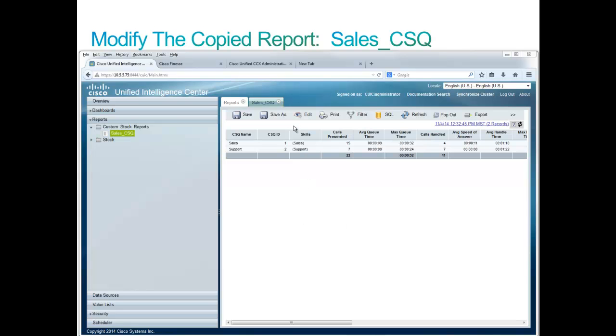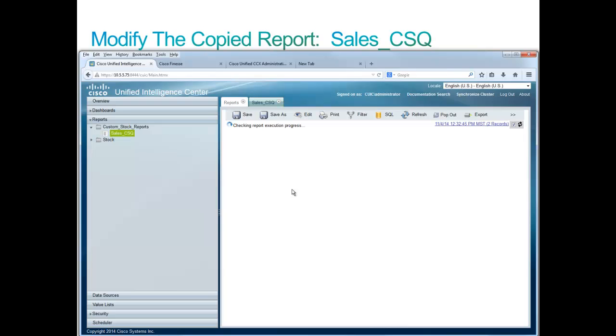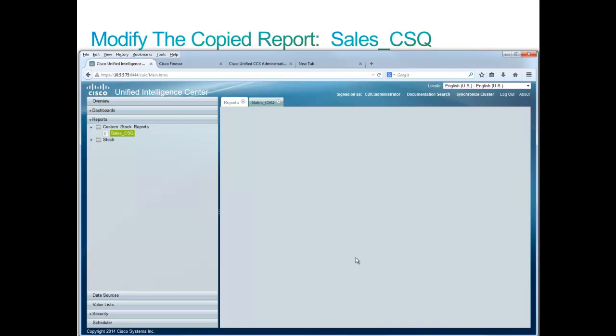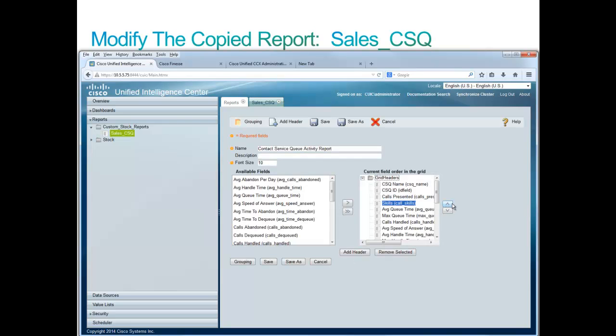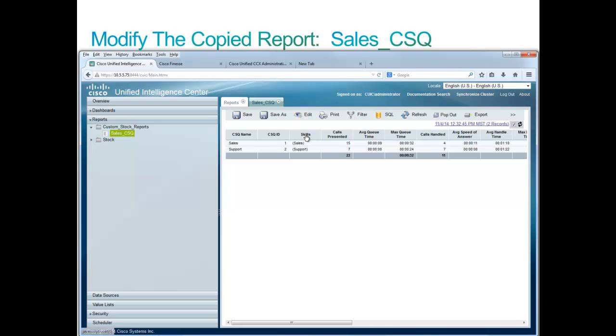We can also edit the location of the columns. Check this out here, a little edit. And we can take the skills, for example, and move them down one, save that. And now these skills will follow the calls presented. We really don't want that, so let's go fix that back again. And we'll move skills back up one, a little save action. And now the skills and calls presented columns have been reversed.